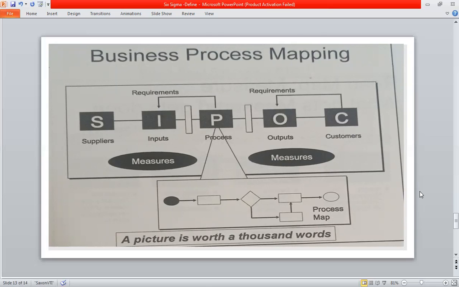You may use Google Form, you may use Typeform, you can use different kinds of forms to collect this. Now what is process mapping, and what is the major tool of process mapping? That is SIPOC: supplier, input, process, output, customer.